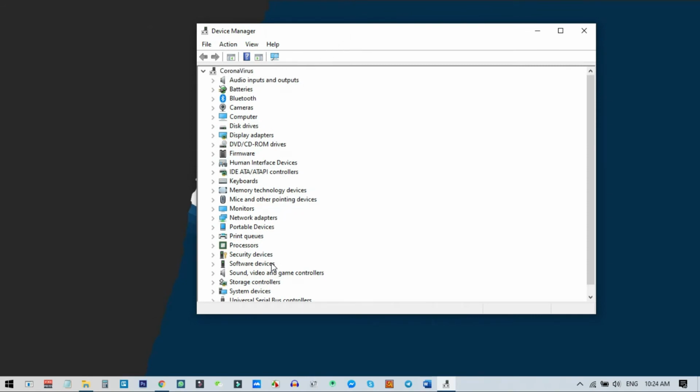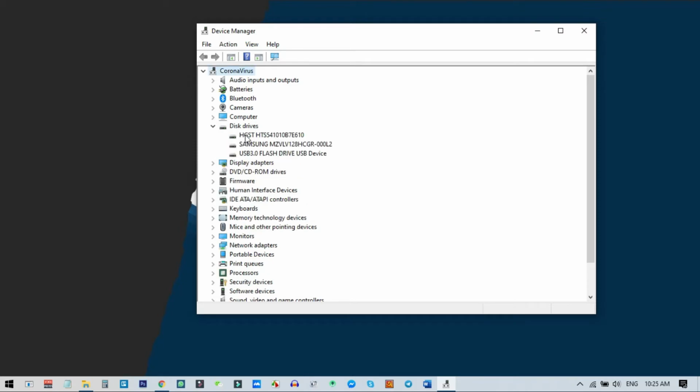From here you can see in this window all the devices connected to my PC are listed. From here you need to go to disk drives, because our USB drive, I mean the pen drive, is actually a disk drive, a storage drive. So I just click here and you can see this USB 3 flash drive. This is the device for which I am going to use this safe eject setting for a lifetime, so that I do not have to go to the taskbar every time and do this.